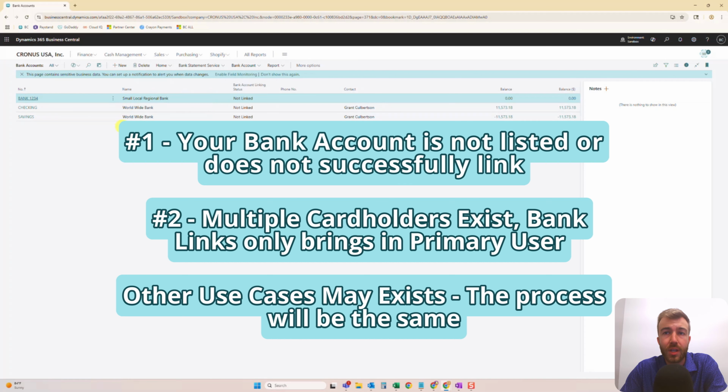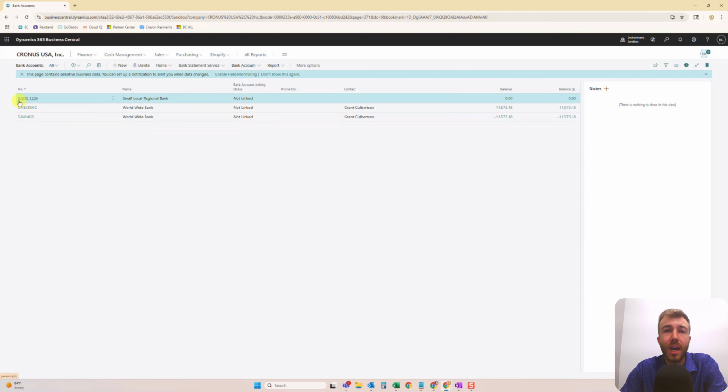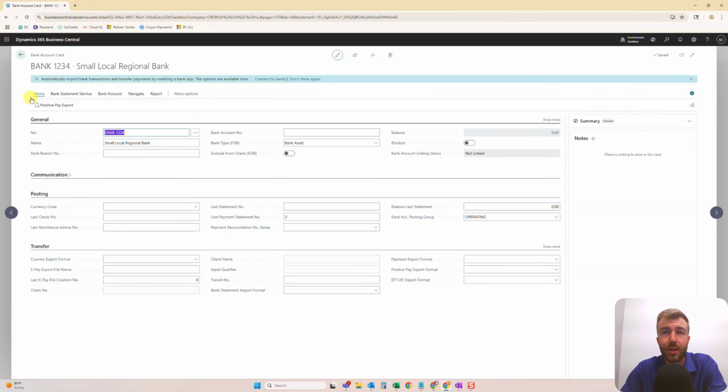So the first thing that we need to do is obviously have your bank account card created. If it's not already created, you can go ahead and click New and create a new bank account. Once it's created, you'll see that it's not linked by default. For today's example, I will be using this bank account, number 1234. So let's go ahead and click into it to get started. Again, you'll notice that it's not linked.